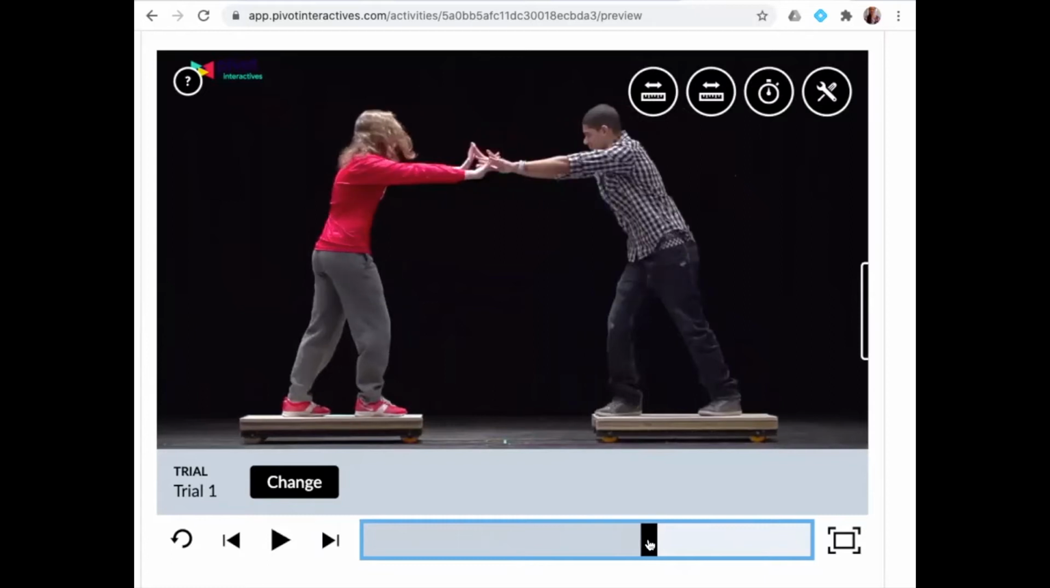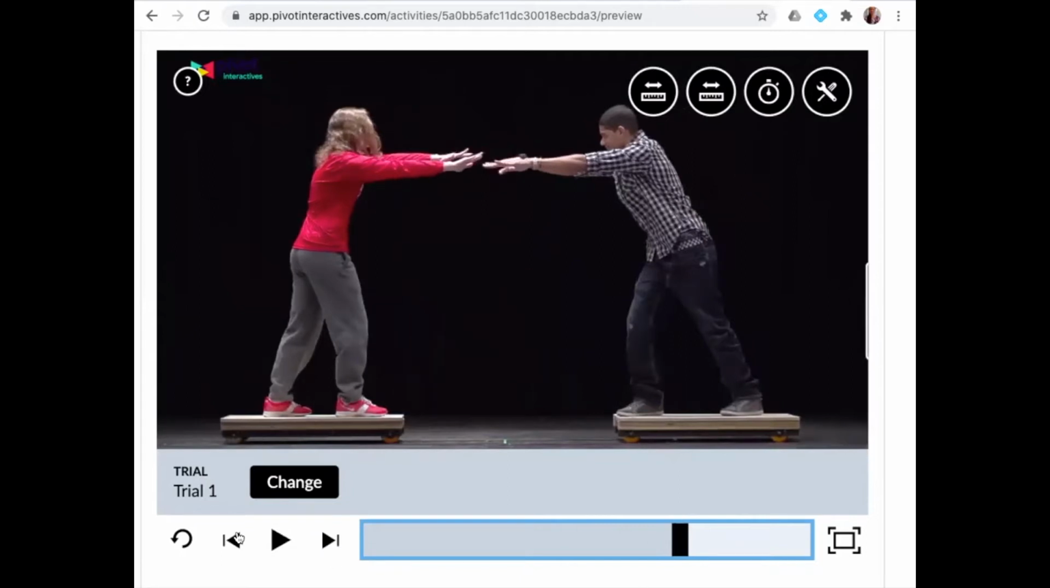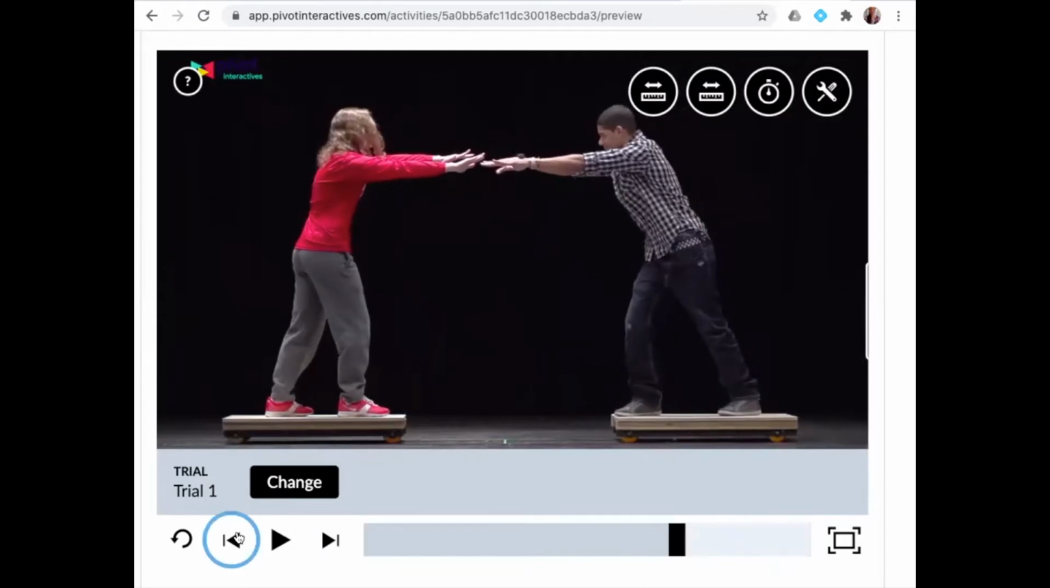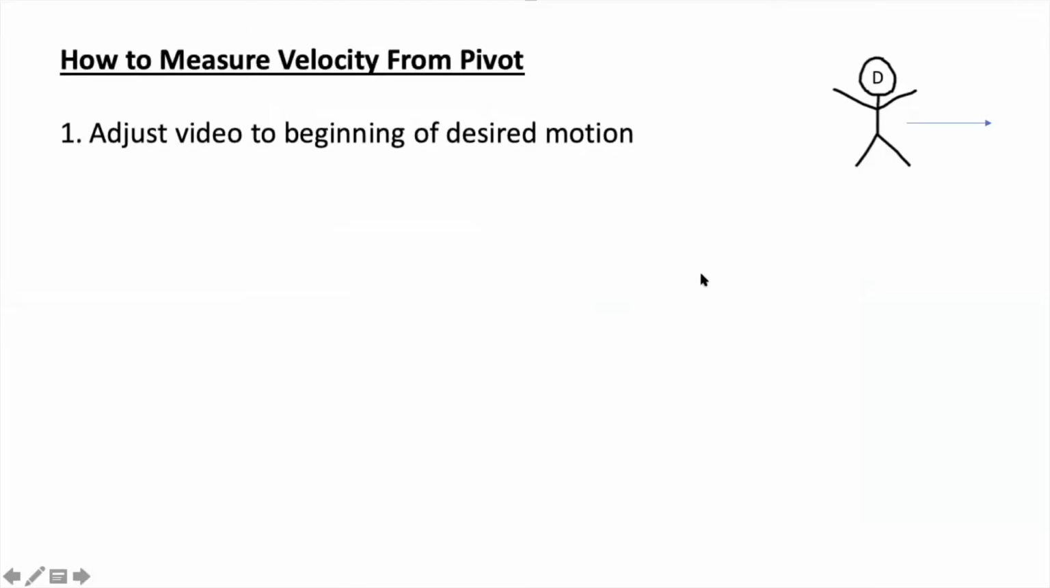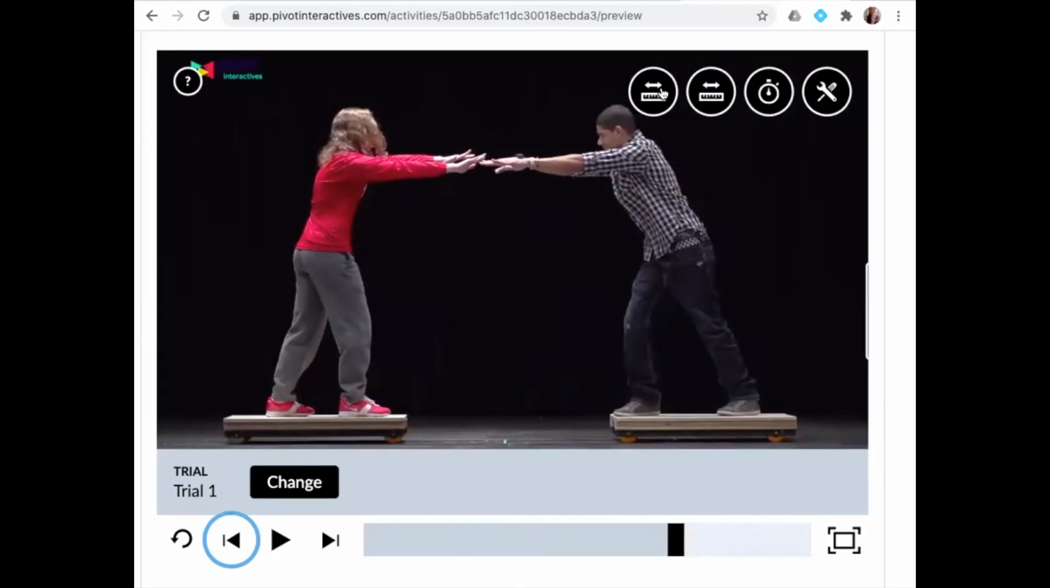First, we're going to adjust the video just to where the two stop exerting forces on each other. I'm going to rewind back to where their hands are just letting go of each other. That looks good. And that's going to be my start point. From here, I need to place a ruler where I can see the motion clearly. In this case, I'm going to place a ruler right at Damon's toes. Click the ruler button on the right for the right object and move it up to its known starting point.